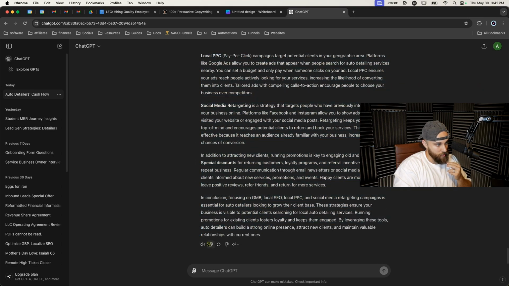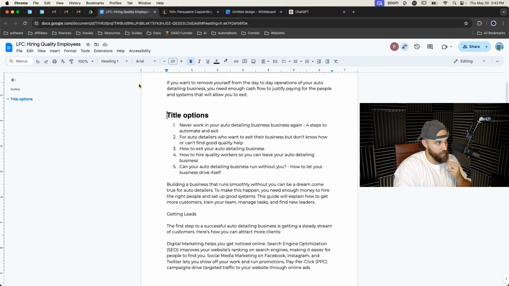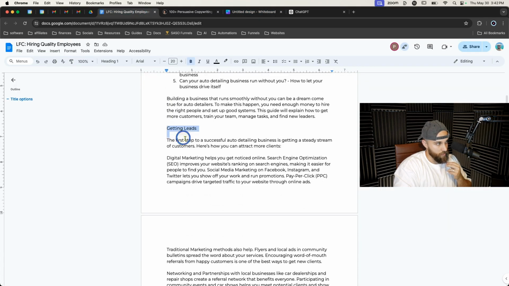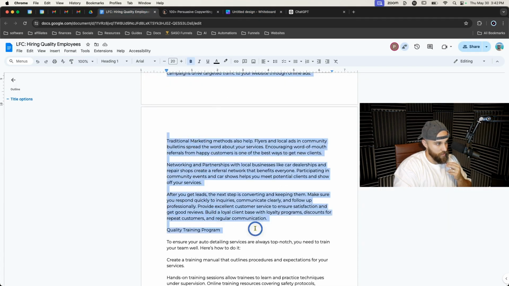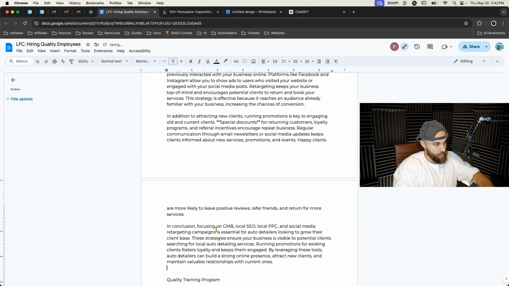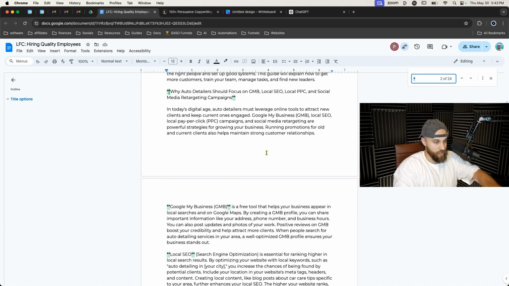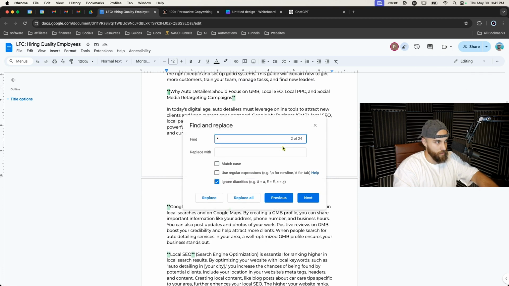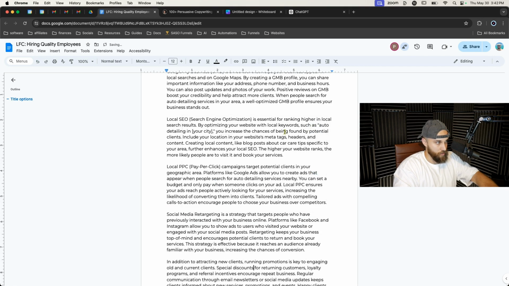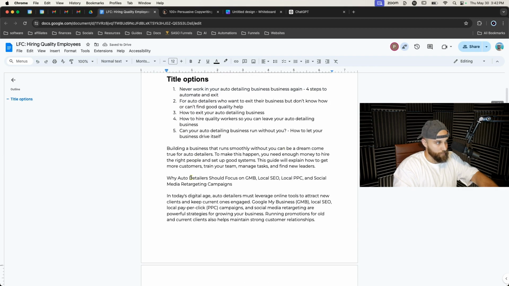So we can copy this. I'm going to go from getting leads, scroll down, because I'm not a big fan of this section. So I'm going to replace that. It's got those asterisks again, so Control F. I already have it in there. Click replace with, don't put anything in there at all. Replace all. Gone. So let's go back up.